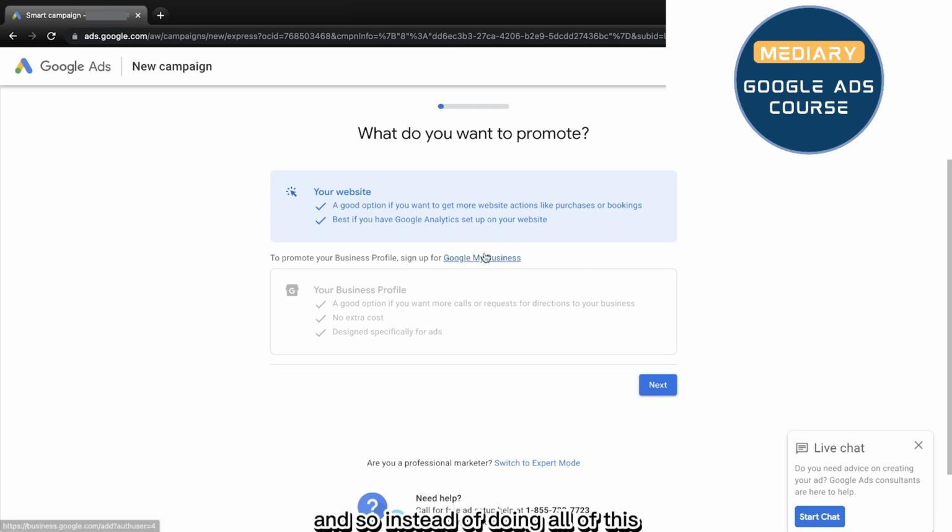So instead of doing all of this, we're going to scroll down and switch to expert mode right here. The reason is that Google wants you to go through their little guided process. I would suggest just switching to expert mode and getting started running ads. I'll show you every step of the process here.